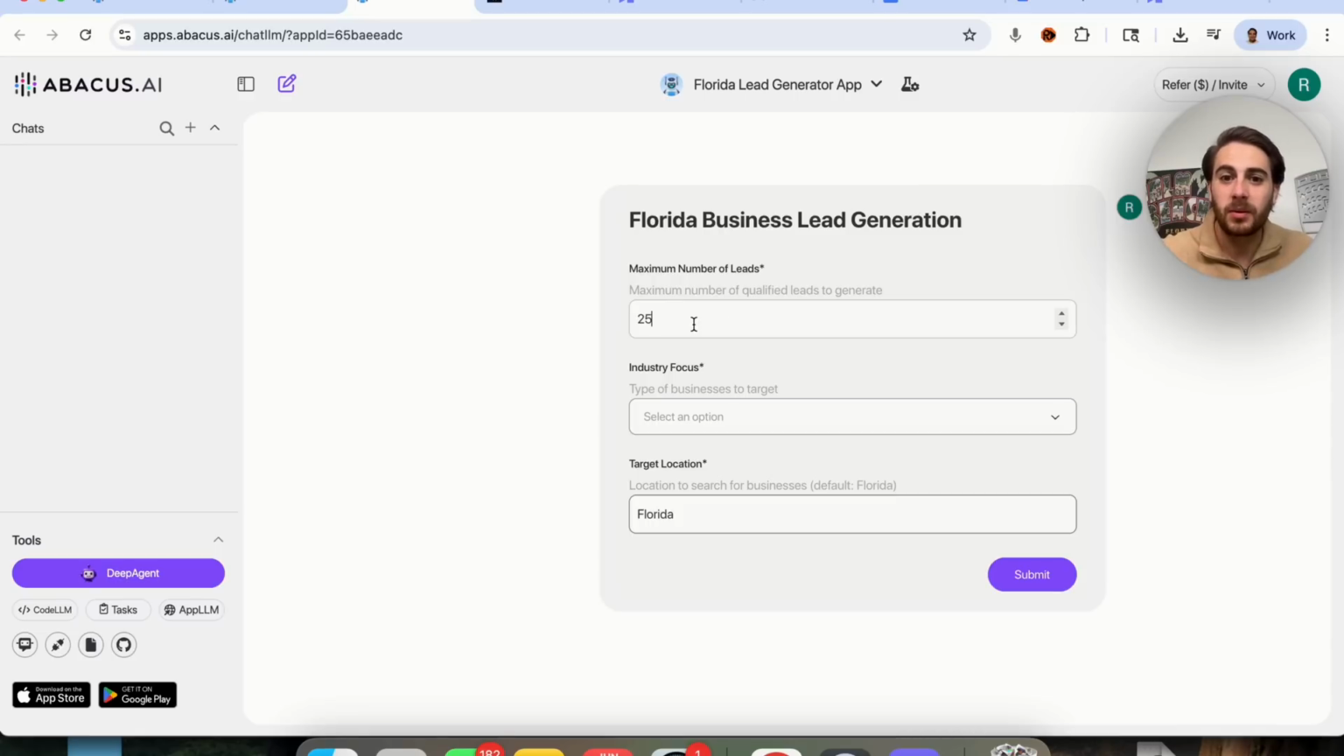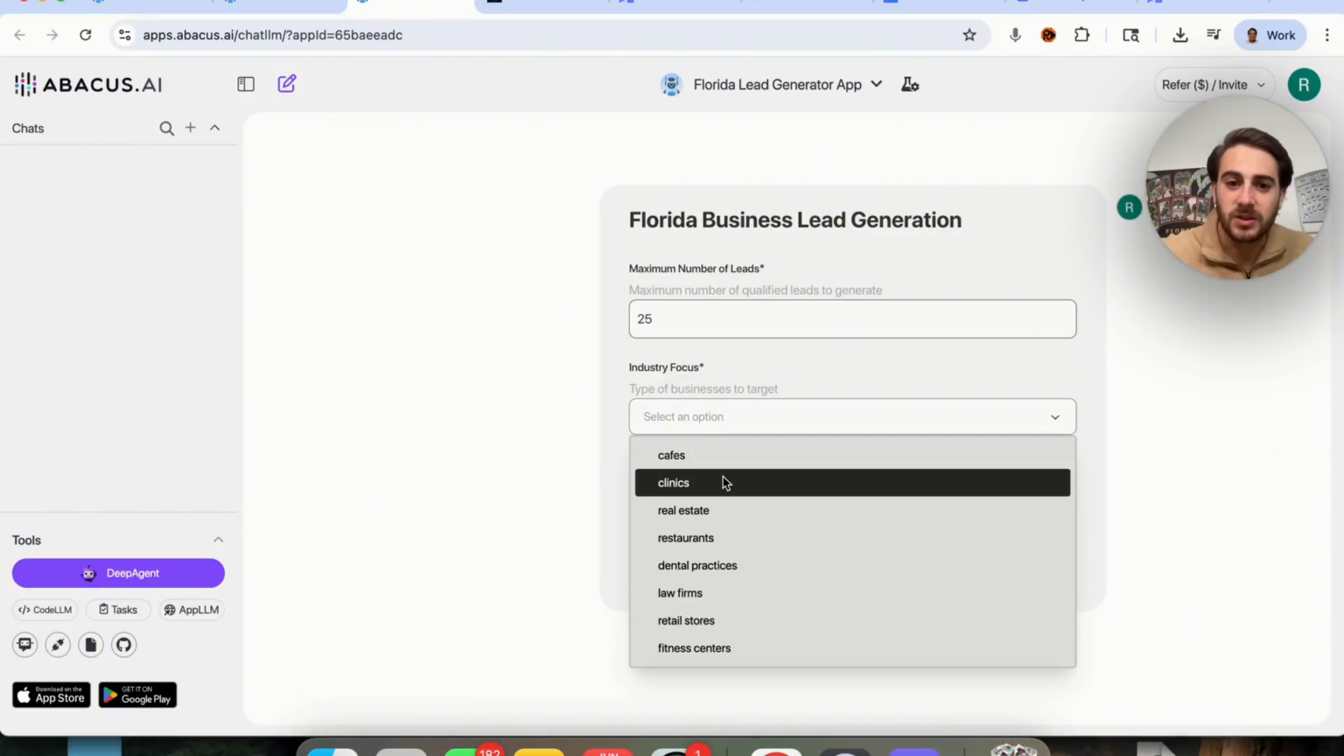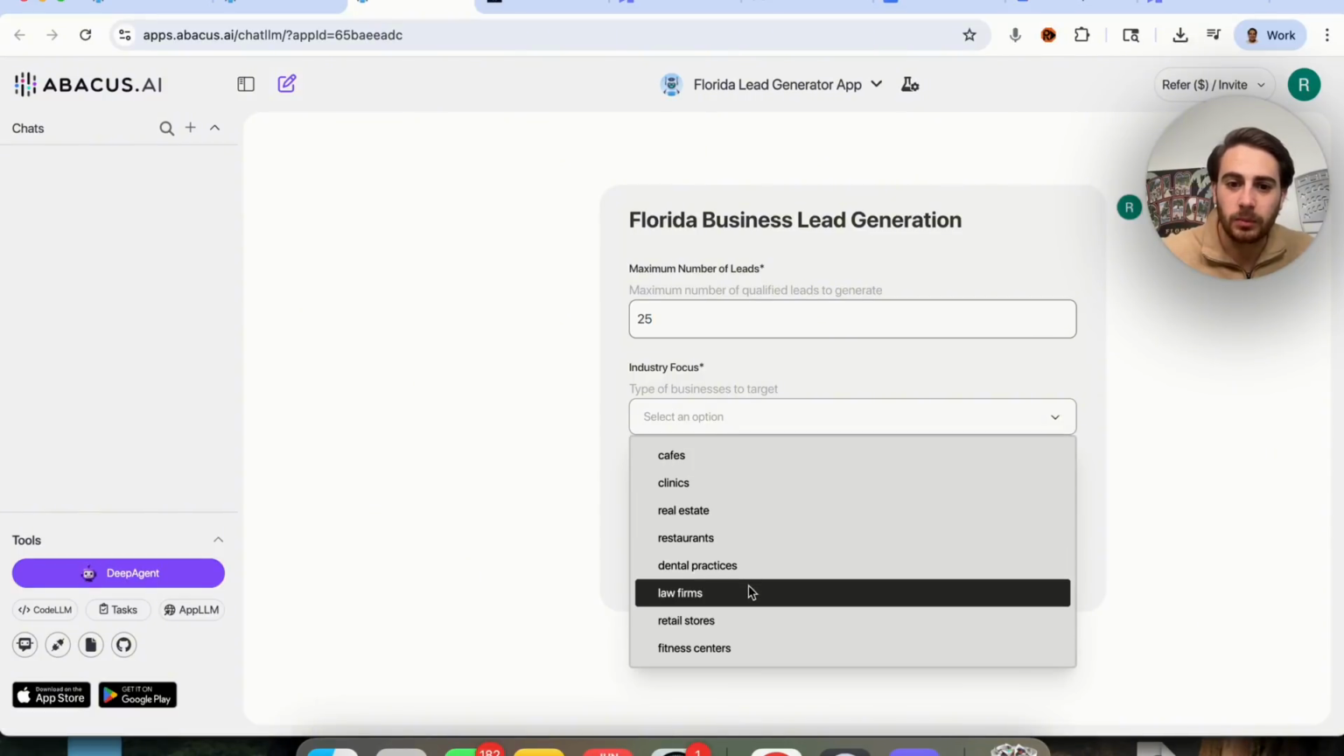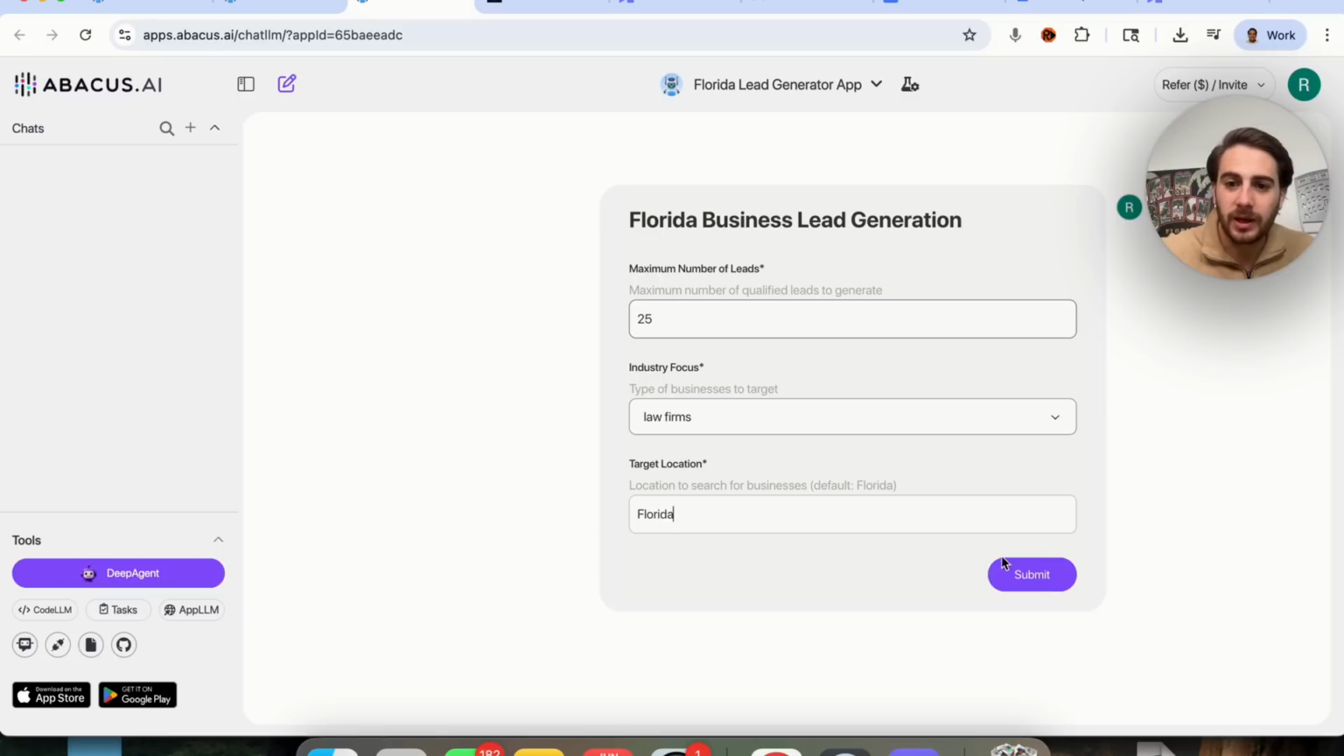So maximum number of leads, I'm gonna put 25. If there's an industry focus, I am going to put law firms right here. Target location, Florida. I am gonna click submit, and now watch what this does. This is going to go through and find me 25 qualified leads for my business.